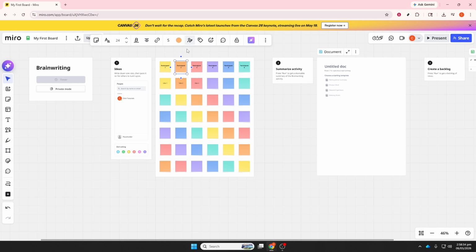Introduce color coding so status or categories are obvious at a glance. You can use green for completed, yellow for in progress, and red for needs attention. Or color by phase, such as blue for planning, purple for production, and orange for publishing. Add a small legend on the board so everyone interprets colors the same way.